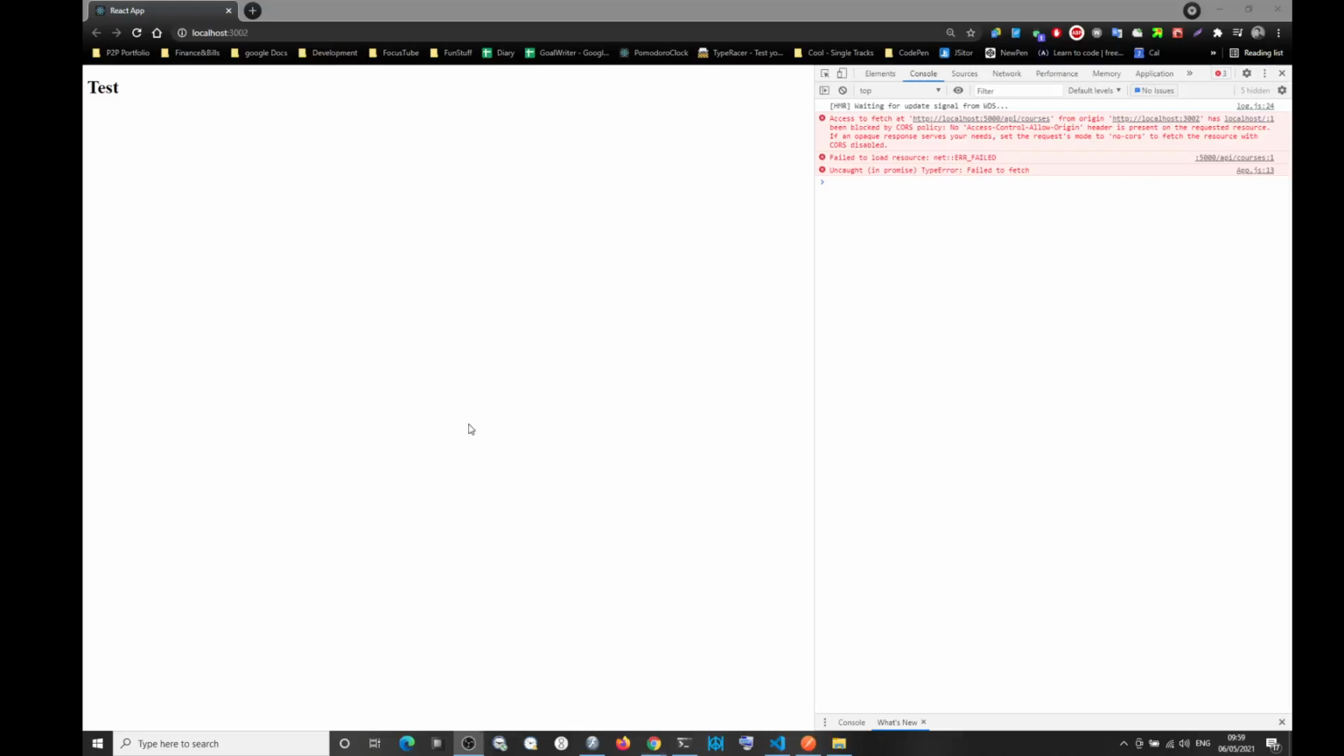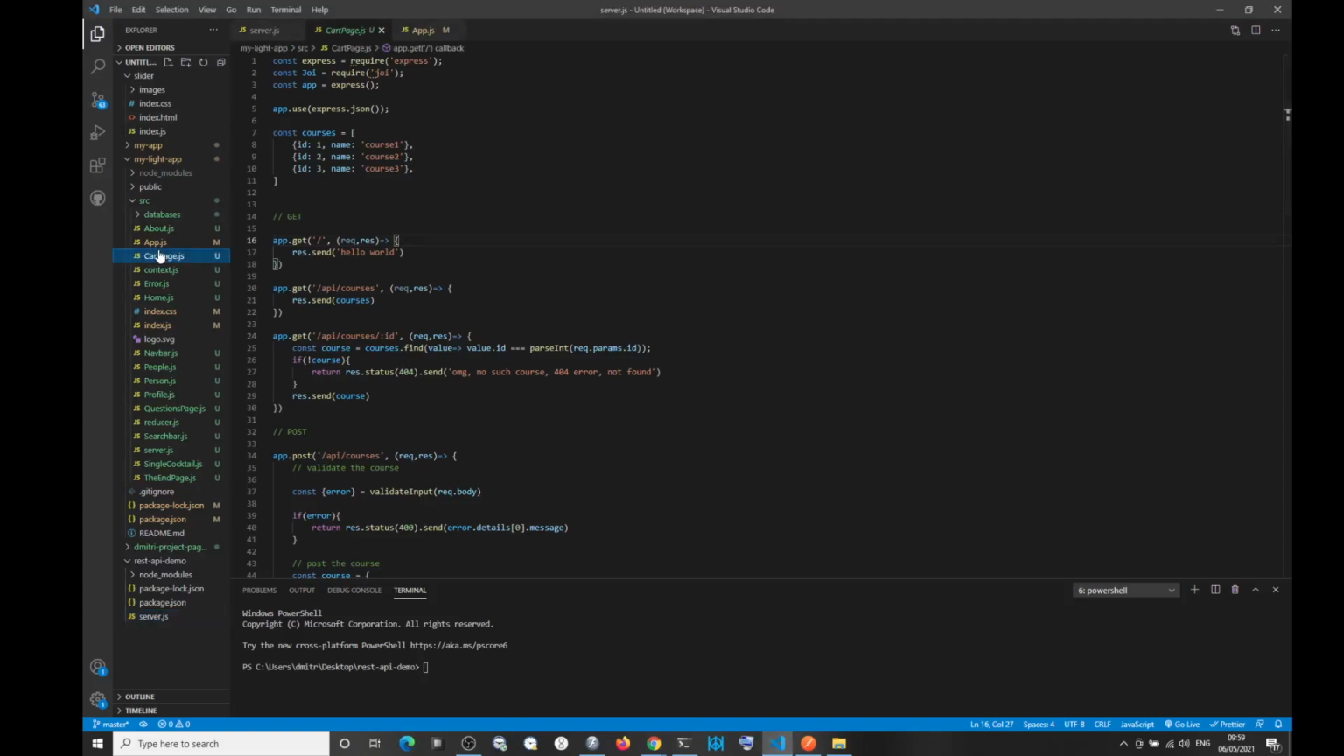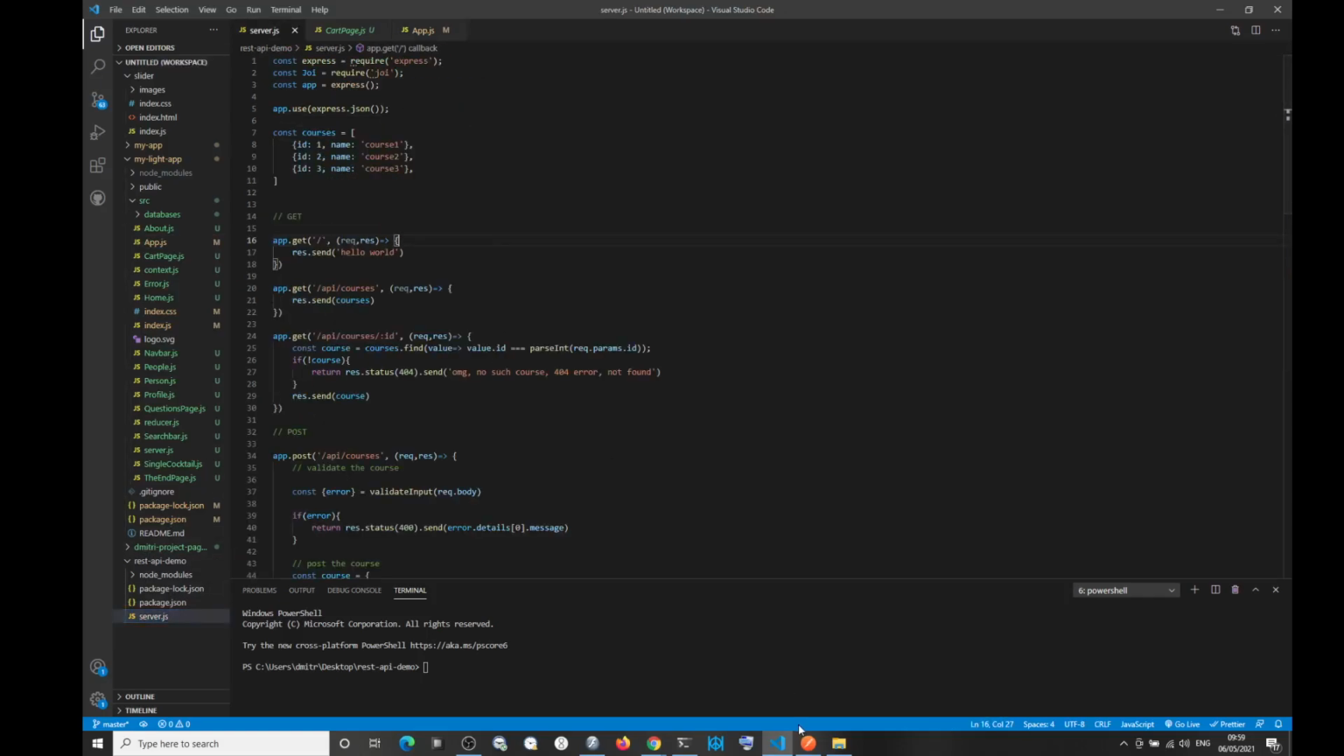Okay, so I just want to make a quick video on how to solve this error. So you're trying to fetch your data. So that's my app. I'm trying to fetch data, and it's just giving me the error. And that's my server in here.